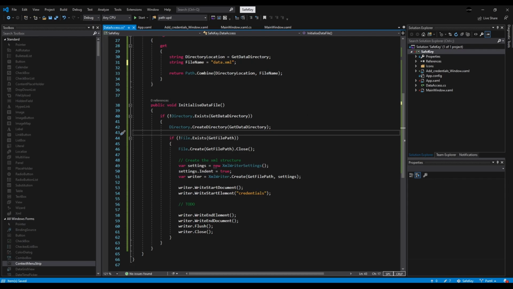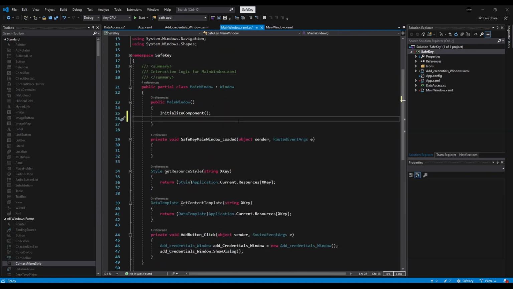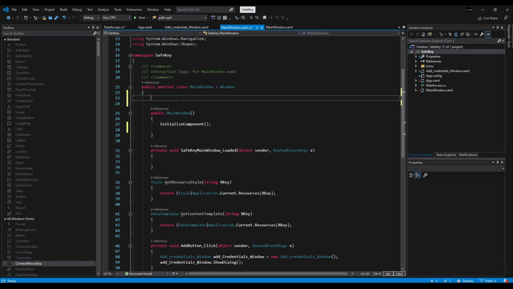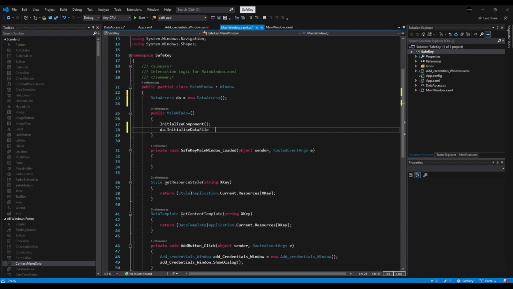Then we've added our structure. We checked if they existed. If not, then we create it. And the place we want to create it is right underneath this initialize. So first, let's reference our data access. DA equals new data access, and then DA dot initialize data file.